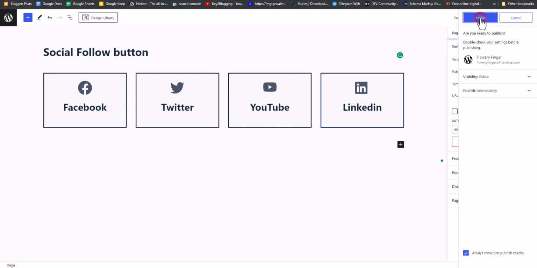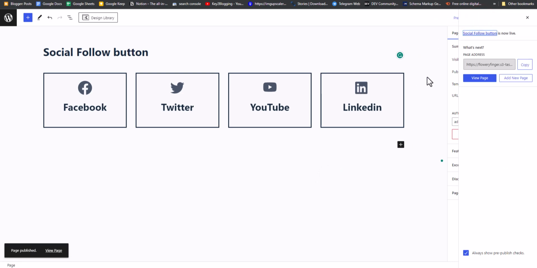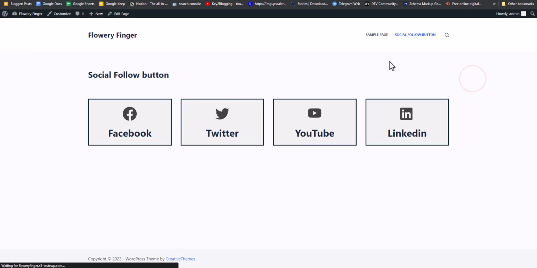Now let me just publish this section here. Now let's click on view page here, and as you can see, the social follow buttons are now ready. So if you want to add more than 4 boxes, then you can also create 5 sections in the row layout and add 5 boxes.